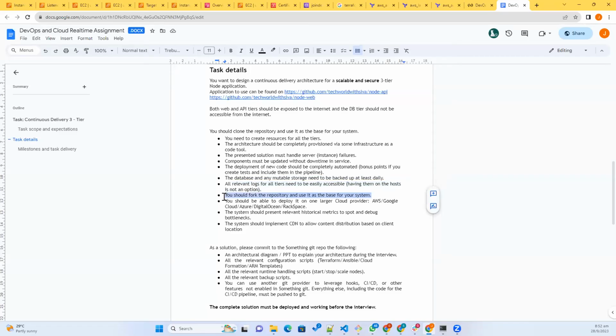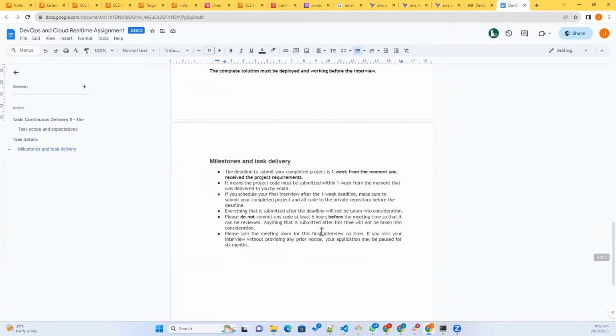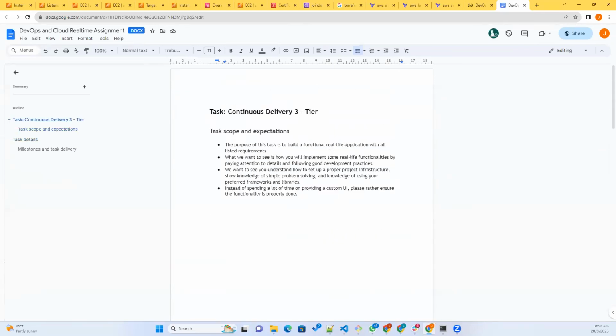And they are saying to deploy it in a cloud, and to keep the metrics. This is CDN, we will discuss this. This is how you generally get assignments from companies. Maybe not all companies, at least a few companies. But if you practice at this level, you can easily crack any interview, whether it is a simple interview or a complex one.